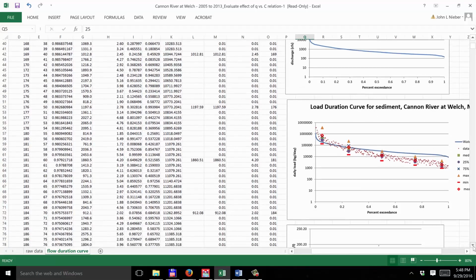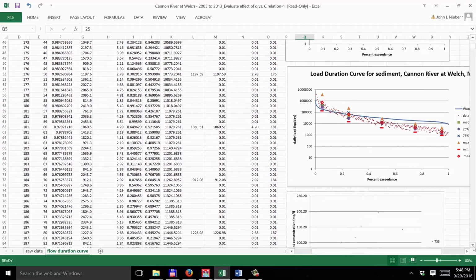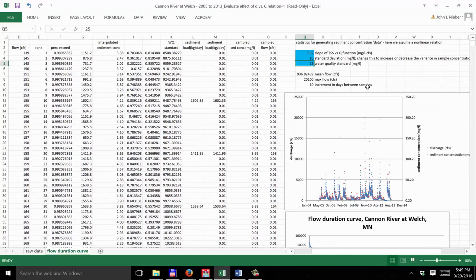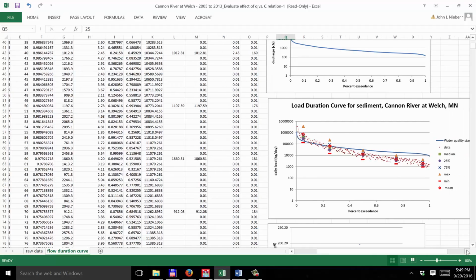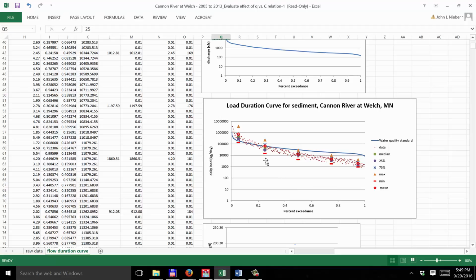All right, so then we take the standard concentration, which was 25 milligrams per liter. That was listed here. That's the water quality standard that's set for this site. I'm not saying that's actually what the water quality standard is for the Cannon River. I'm just putting that number in. And using the flow duration curve, I can calculate the load duration curve. This is in kilograms per day.